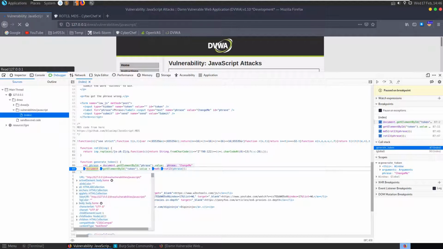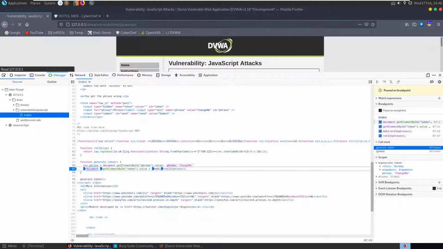We now have the document. We can highlight that, and we can see all the different properties about the document, and then it's getting the token value. It's assigning the token value to be equal to this value here. So we're not interested in this bit. Let's hit play. You see it's got to the second bit, getElementById. We're not really interested in that either. Let's hit play again. Now you'll see it skipped the MD5 and went to the rot13 because this is the order that it's actually being executed in. We work from inside out, so the rot13 is being performed on the phrase, and then the MD5 is being performed on that.